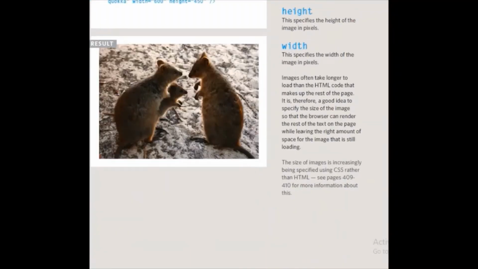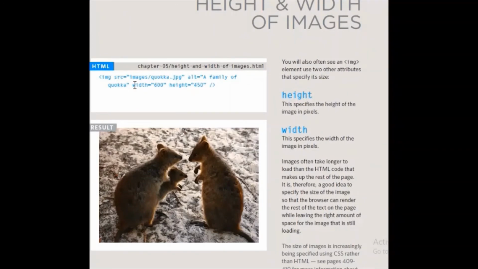Height and width of image, you can also set the height and width of image right here inside the image tag. Width is equal to 600, height is equal to 450. These values are in pixels, 600 pixels, 450 pixels.